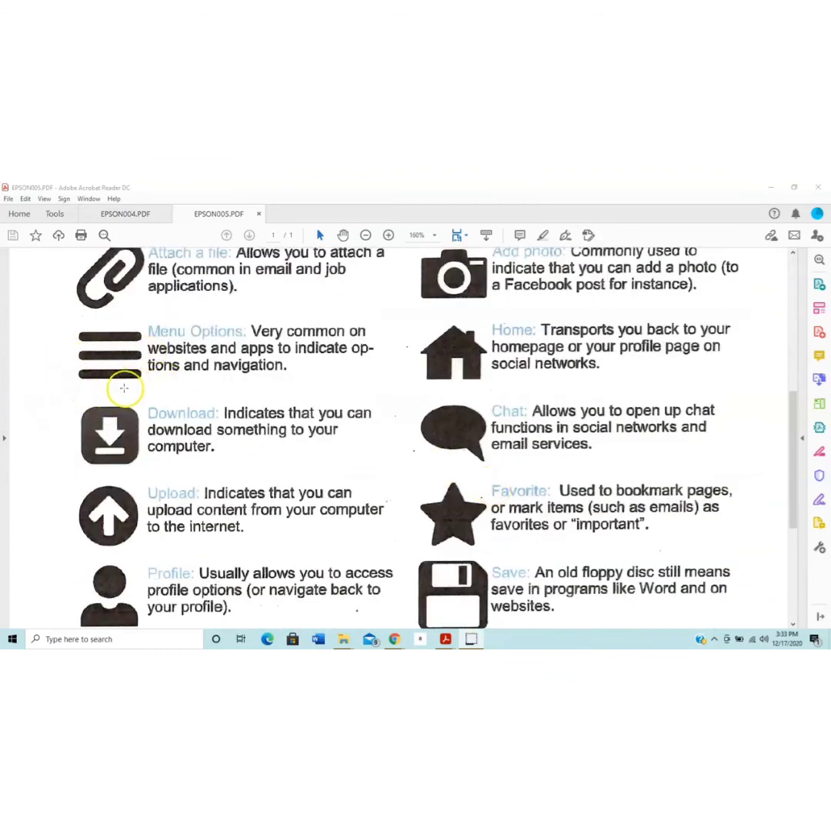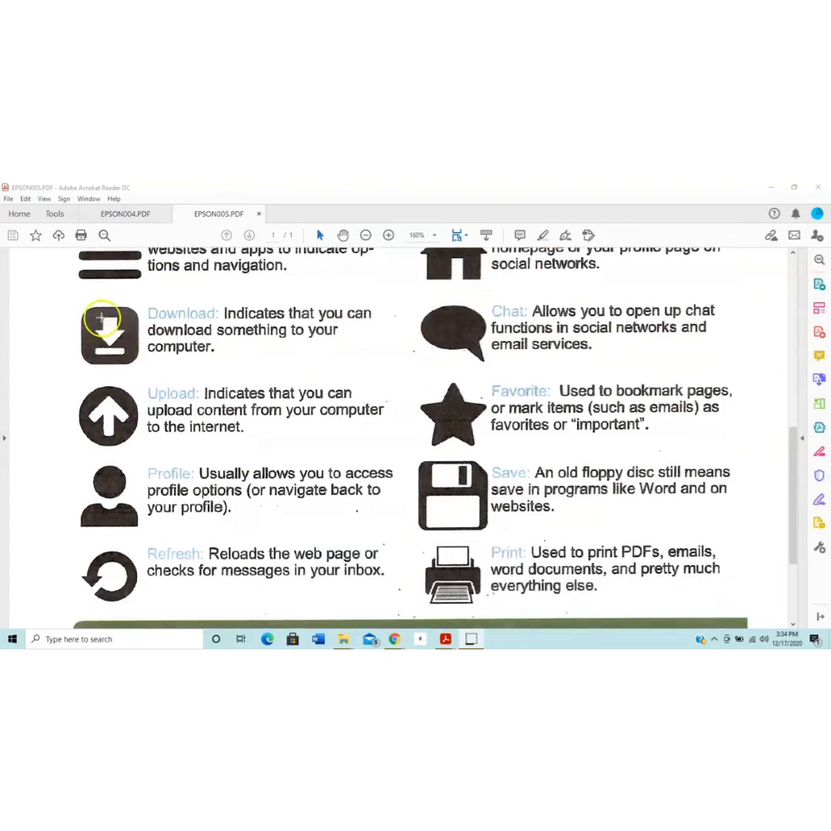These three horizontal lines is your menu options icon, and it's very common on websites and applications to indicate different options and navigation. This little house is your home icon, which takes you back to your home page or your profile page on any social networks. When you see a down arrow, it means download. That is your download icon, and it indicates that you can download something to your computer. When you see this little bubble, it's your chat, and it allows you to open up chat functions in social networks and email services.